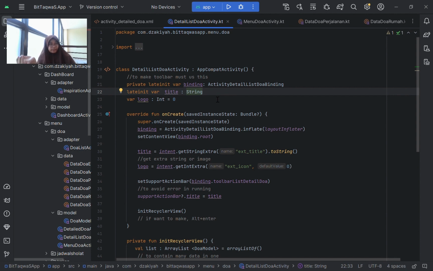Next, we have another variable with the name title and the data type is string. Next, we have another variable which is logo, and the data type is int and it is 0. We are going to fix that to logo.